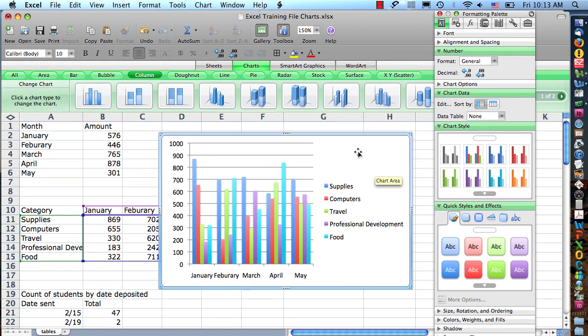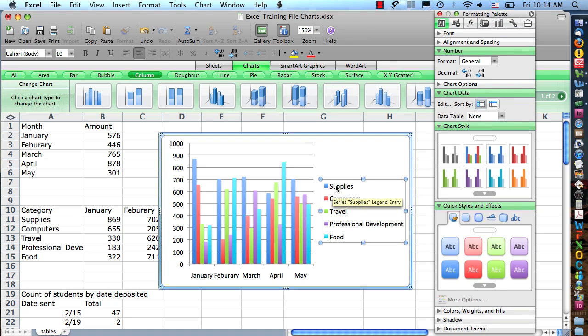Now that we have our chart created, we can start tweaking it a little bit and formatting it the way we want it to look. Each of the chart elements is independently editable. If I click here, I'll see a little box around the vertical axis. That means if I use any of the controls here in the formatting palette, it's going to apply to the vertical axis only. Over here, I can click on the legend, edit this.